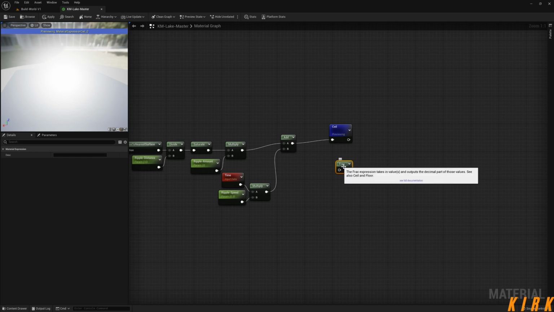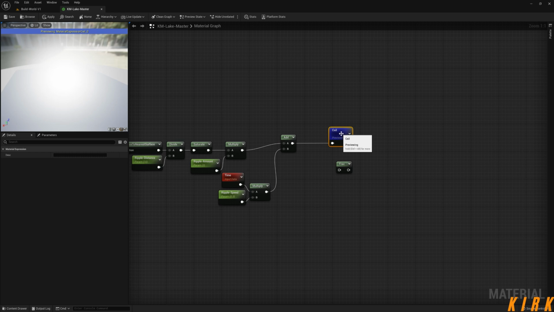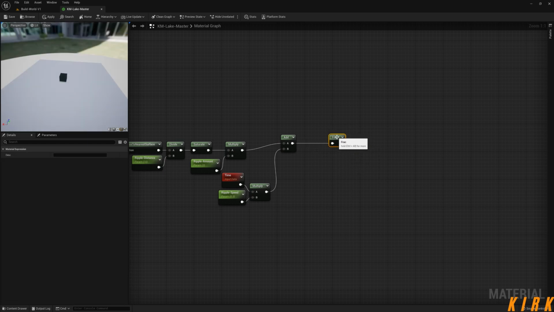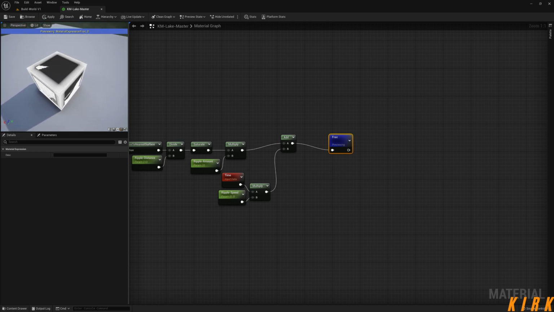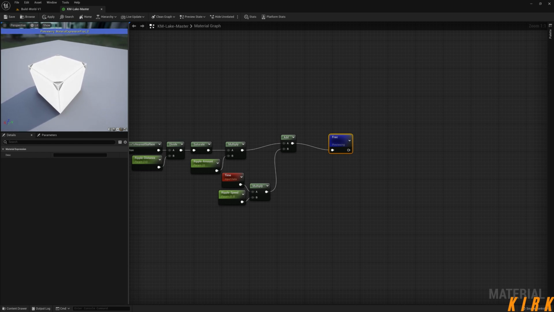The frac expression takes a value and outputs the decimal part of these values. So the reason we can't use the ceil node is because it's an integer, and because we're clamped between 0 and 1, this is just going to leave it at 1 all the time, so it's just going to stay like that. But if I do it with a frac node and just delete the ceil node, I don't need it. If I start to preview this, and you'll see now, if we zoom in, we're getting that. That's the kind of thing I'm looking for.